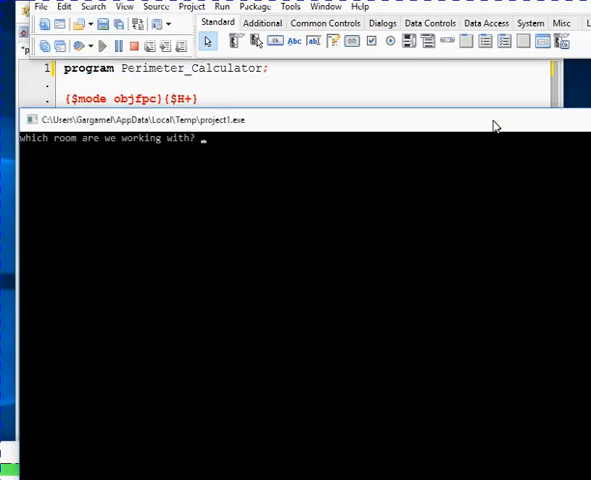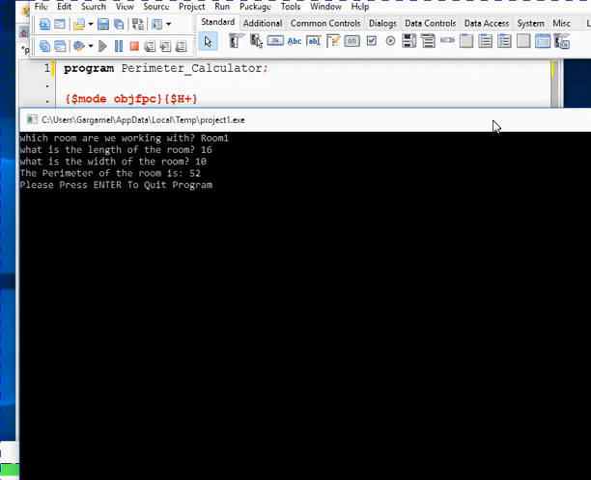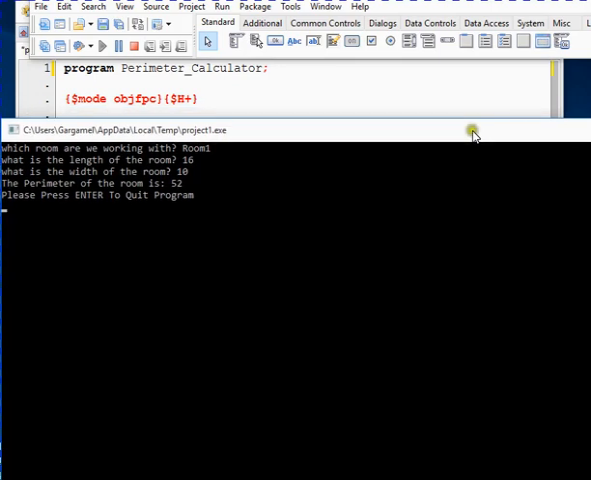Which room are we working with? Let us say room 1. What is the length of the room? Let's say it is 16 feet. And what's the width of the room? Let's say it's 10, so that's easy to work through. Now you should figure out what the perimeter is. 16 times 2, 32, plus 10 times 2, and you know what you get. Alright, please press enter to quit. So that's our simple program where we're calculating the perimeter of the room.